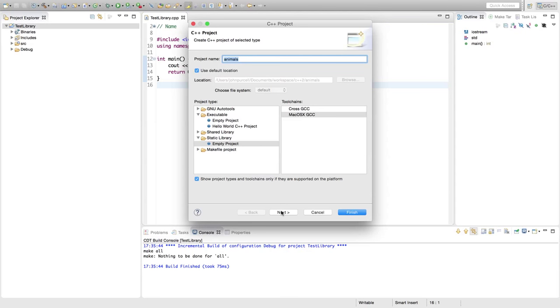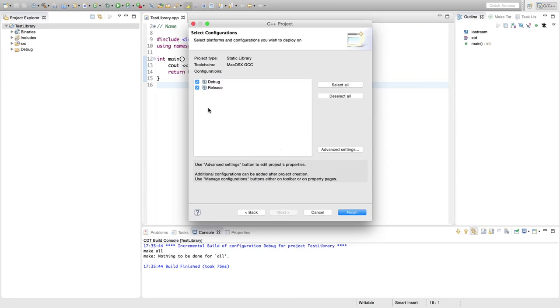Okay, so we'll click next now. And I'm going to untick debug here, because if we create a debug version, it's going to have symbols in it that would enable us to use the Eclipse debugger. But I don't think I've ever actually used the Eclipse debugger with a library anyway. And what I'd like to create here is a release version, which is intended for distribution to end users, or you could just use it yourself. So let's do that. I'll click finish.